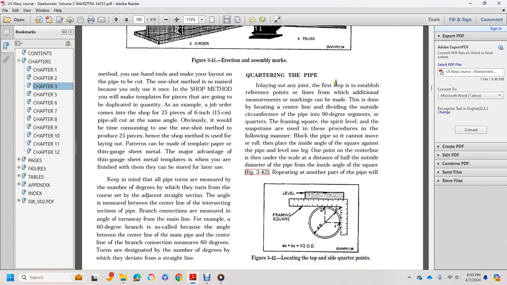Quartering the pipe and laying out a joint. The first step is to set up the reference point and lines where the additional measurements and markings can be made. With this done, locate the center line, dividing the outside circumference of the pipe with the 90-degree segments, quarters, using a framing square, spirit level, and soapstone. Use these procedures in the following manner: block the pipe so it cannot roll.